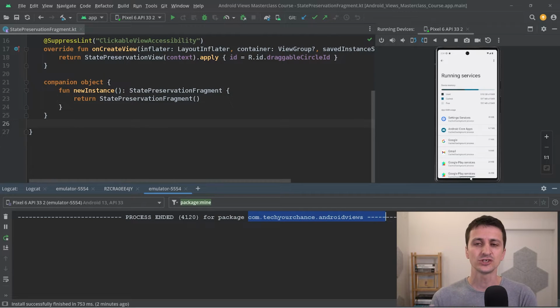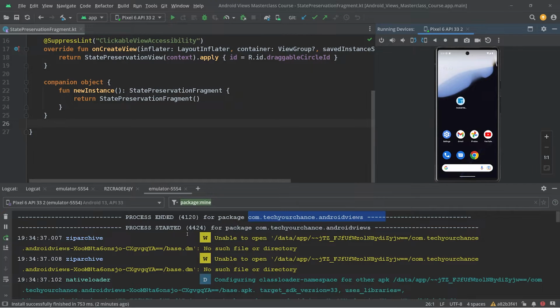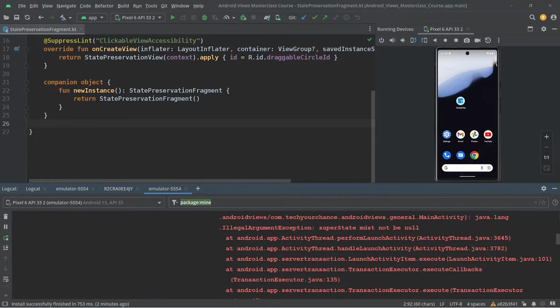So the app got a chance to save its state. And then next time I launch it, it should undergo restore. But you see, process started, but then if we scroll down, we have this exception and the app crashes immediately. That's the bug that Andrew found and pointed out.